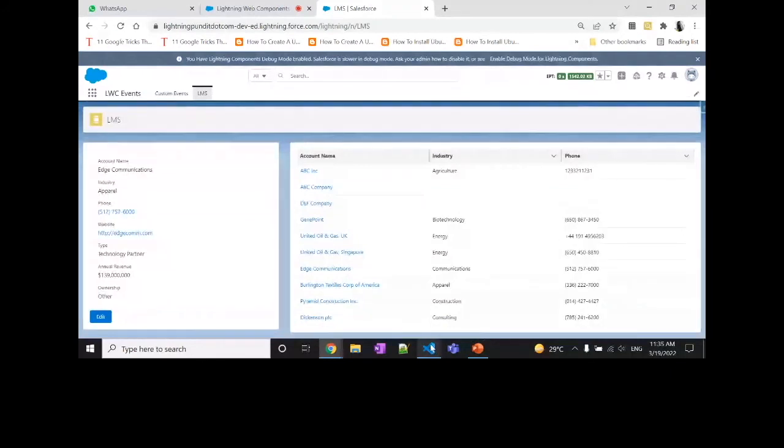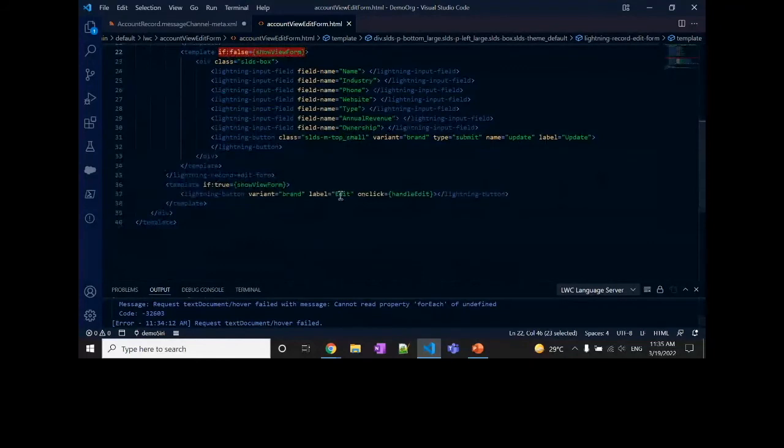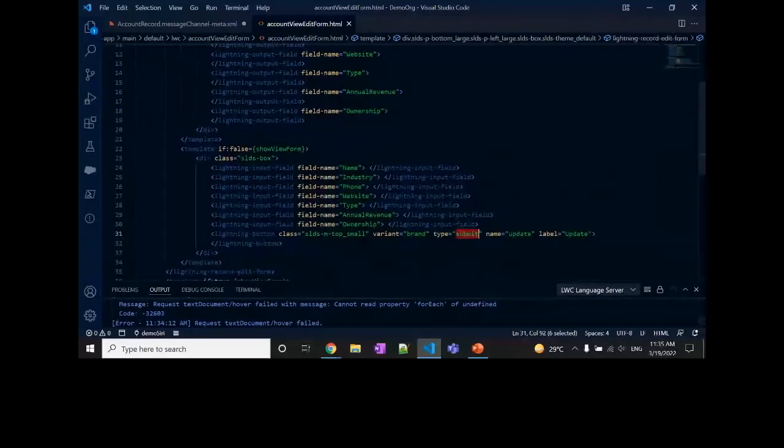So this is a simple logic. I have used this if false and if true to accomplish this logic, and I have added an edit button here, and also I have added a submit button. So this is a basic lightning edit form.